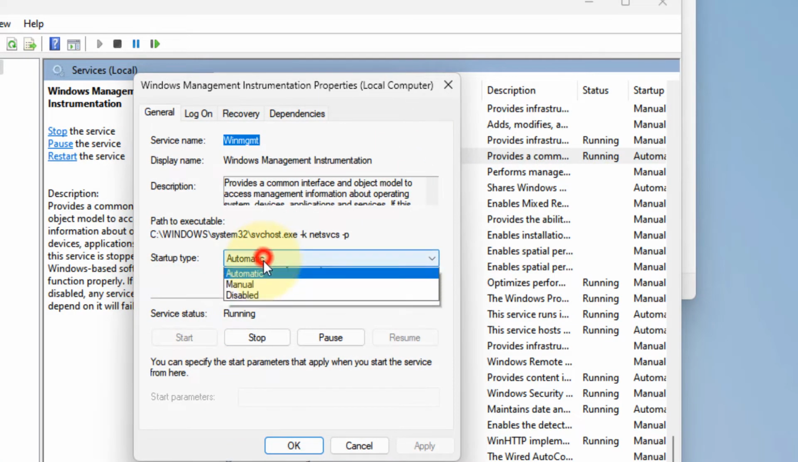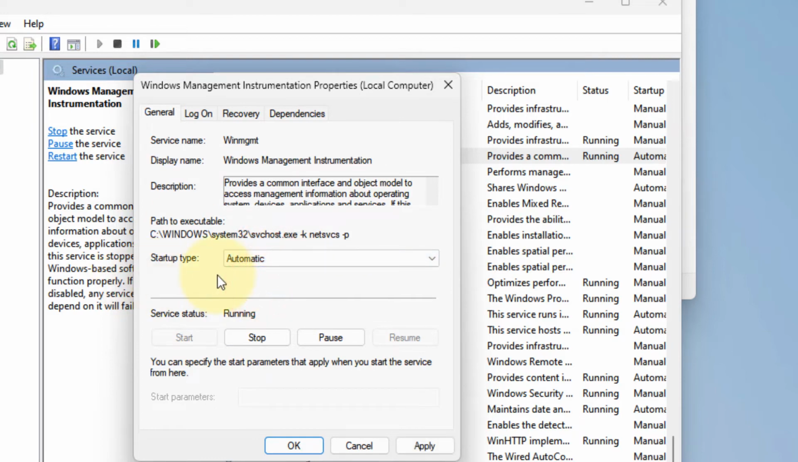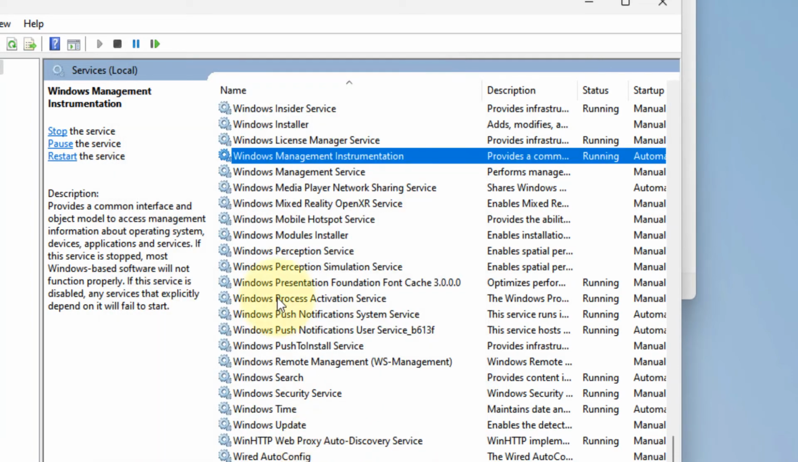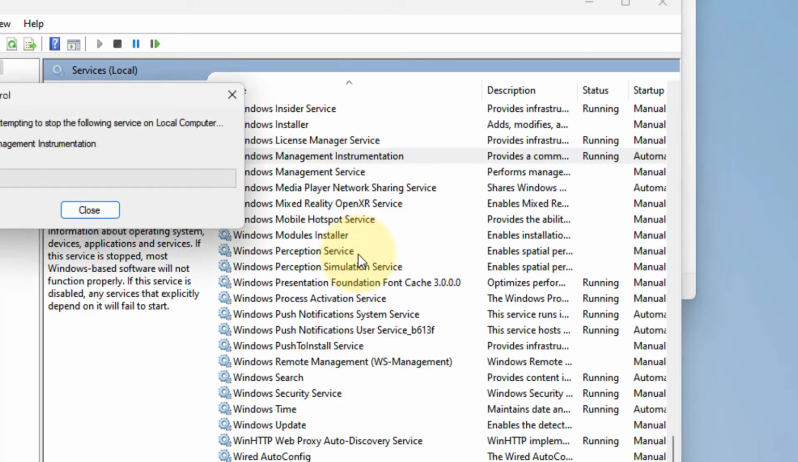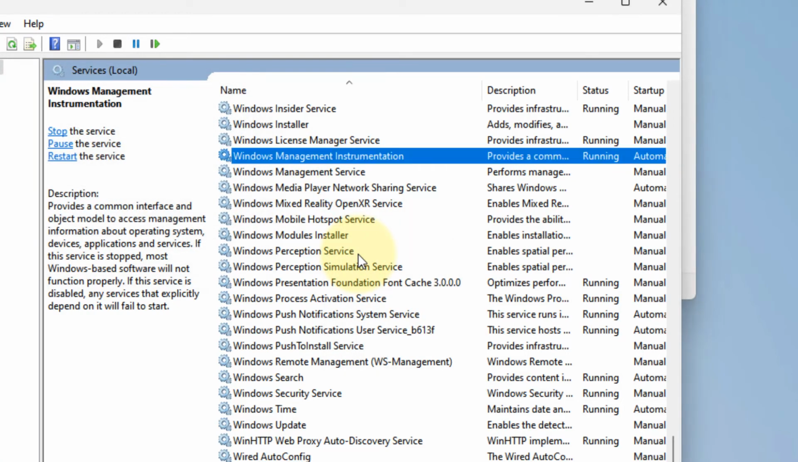Make sure the startup type is automatic. Otherwise, choose startup type as automatic. If it is not running, click on start to make it running. Click on apply, click on OK. After that, right click and choose restart. And try again and your problem will be fixed.